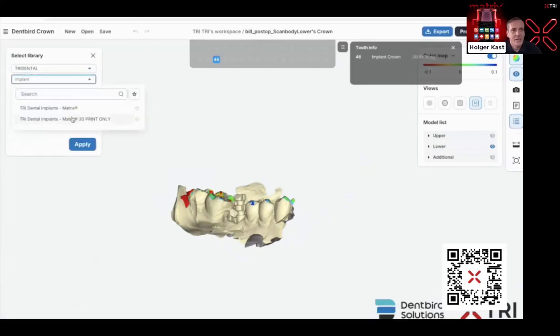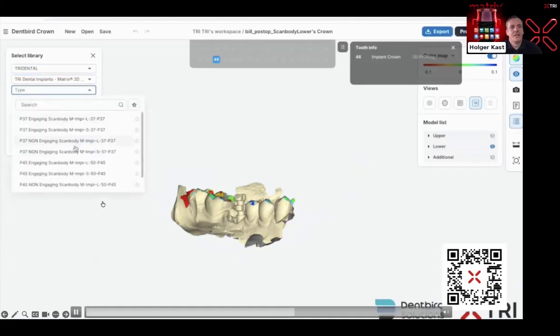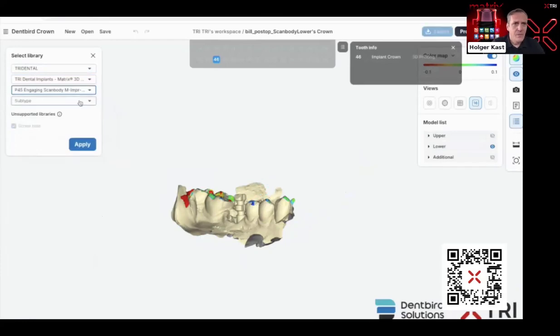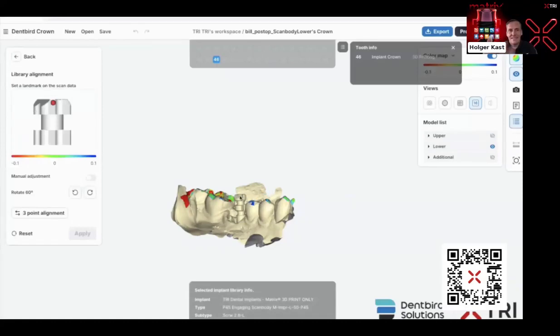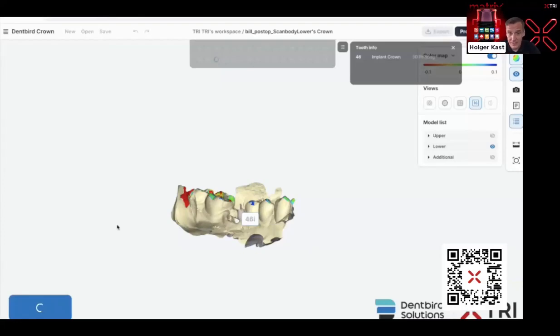And then you continue. You have to tell the software, yes, I'm working with TRI dental implants. You have to tell it that you want to do a milled crown, and you have to tell it more or less which screw you want to use in your STL file later on, which you print. That's the only thing you have to tell the software. And then the software recognizes the scan body, and now it happens in real time, the crown just gets designed in between 30 seconds.